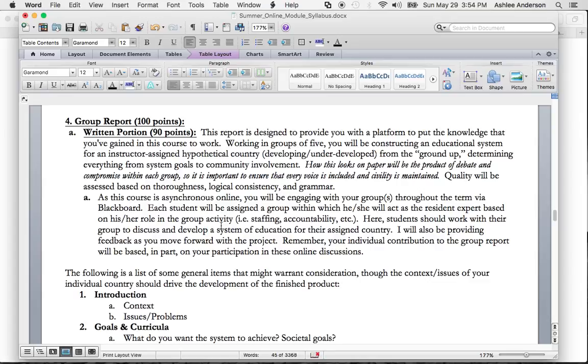Really what we're doing here is trying to let you put everything to work so that you can apply all of the stuff that you've been learning and thinking about all the complexities it takes to create a system of education. So again, you're going to be getting a hypothetical country that I'll give you the context, and I'll tell you about some of the major issues that you're facing. And it's up to you to develop a system of education within your group to address the major issues that your particular country is trying to correct.